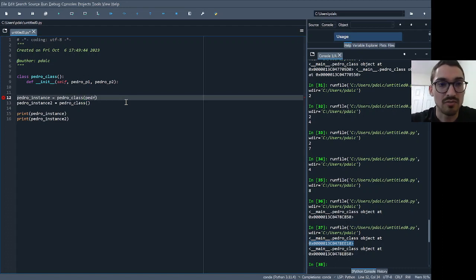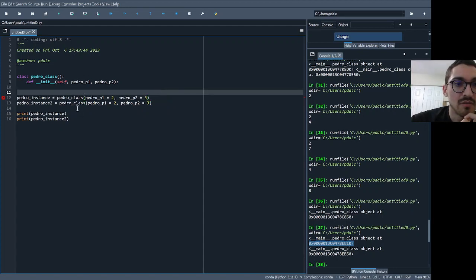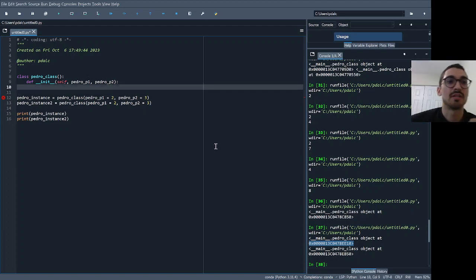So in this case, I can do Pedro P1 equals 2 and Pedro P2 equals 3. Obviously, I have to do that to all my instances. All instances will require that. Let me see if there's an error here. Pedro P1 equals 2, Pedro P2 expected, and sure, yes. So here is a function I have to pass, okay? To do anything, I have to pass here.